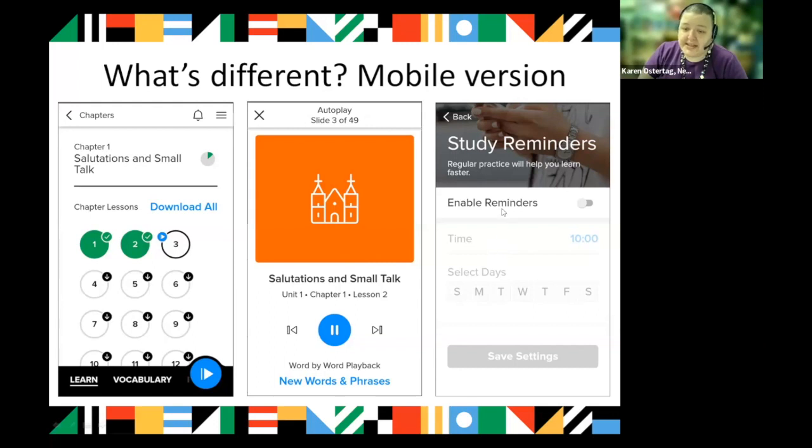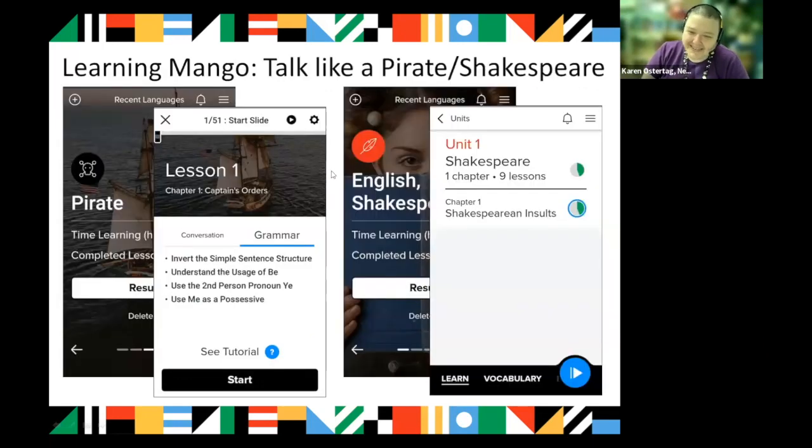And the third difference is study reminders. Mango will interact with your phone to create reminders and notifications to remind you to practice, a little nudge to help you keep learning. Now this is, I have to admit, one of my favorite aspects of Mango.